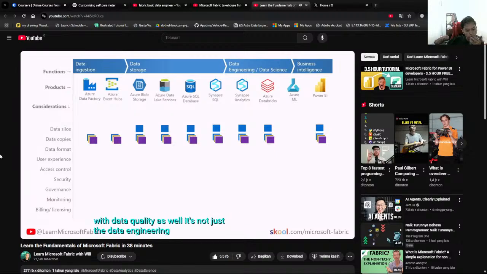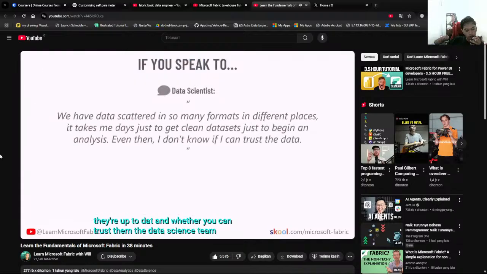It's not just the data engineering team this causes issues for. Imagine being a Power BI developer. How on earth would you know which data sets to connect to within an organization? And how can you know if they're up to date and whether you can trust them? The data science team faces similar issues. They mentioned that we have data scattered in so many formats in different places, and it takes me days to get clean data sets just to begin an analysis. And even then, I don't know if I can trust the data.